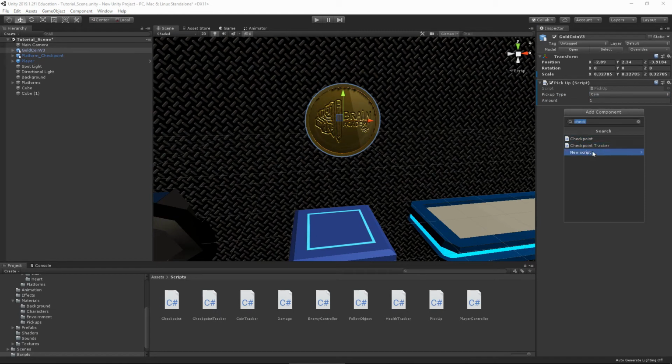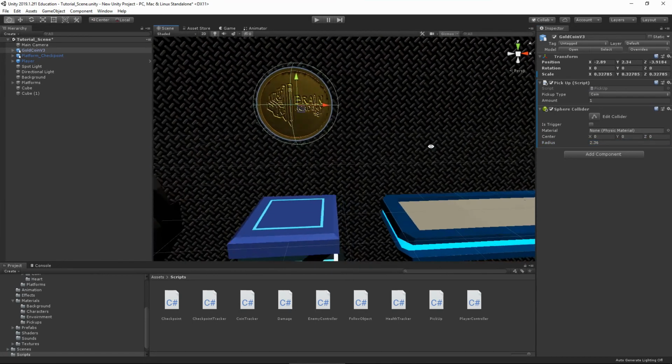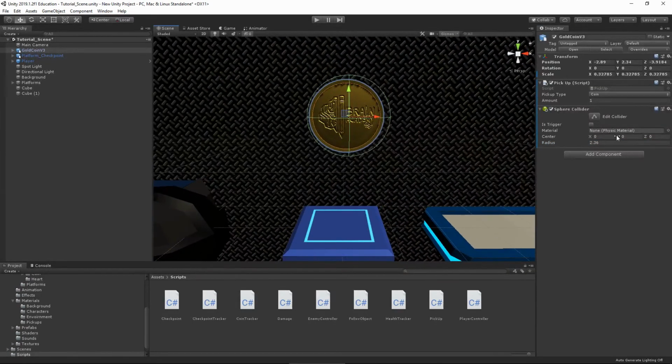Then we're going to also want to add in a few things so this actually functions properly. The first thing is a sphere collider. So we want this to be roughly the same size as the coin so that when the player walks through it, they pick it up. So just expand it out a little bit, and you can center it a little bit better if you want to.